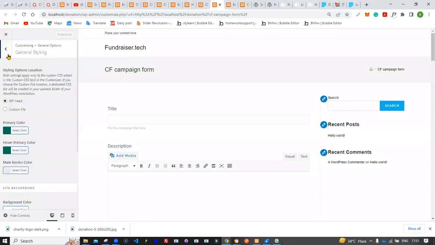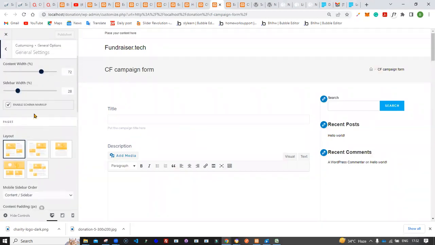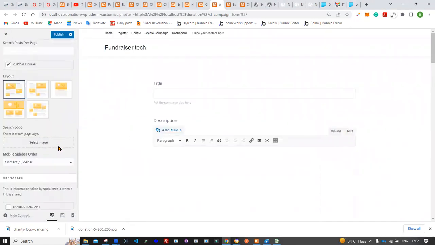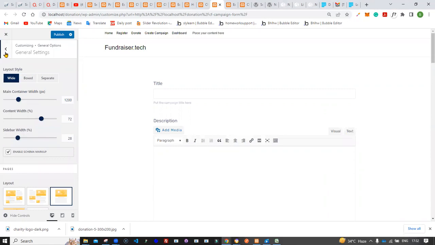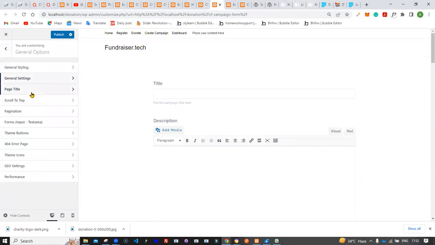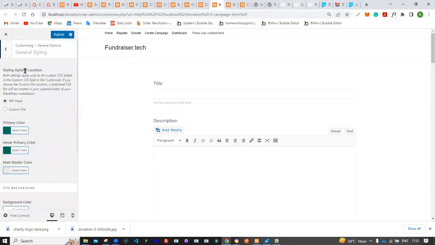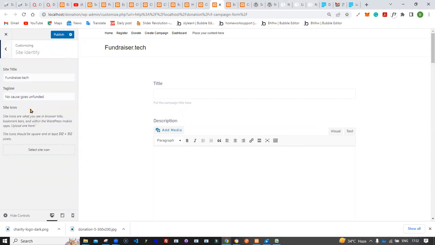So I'll come here, go back, general settings. No. Pages full width. I don't want any page to have a sidebar. Okay, this is what I was looking for earlier, and all my pages should be full width. Okay, then page type. No, not this. Page styling, not this. I mean site identity rather.